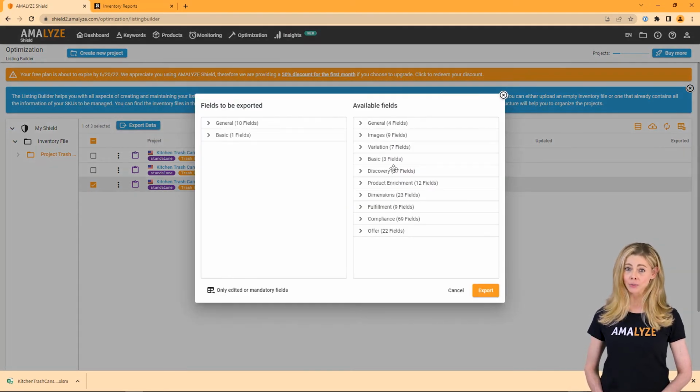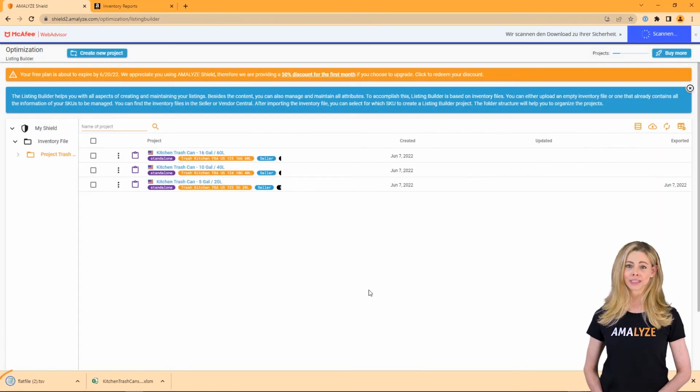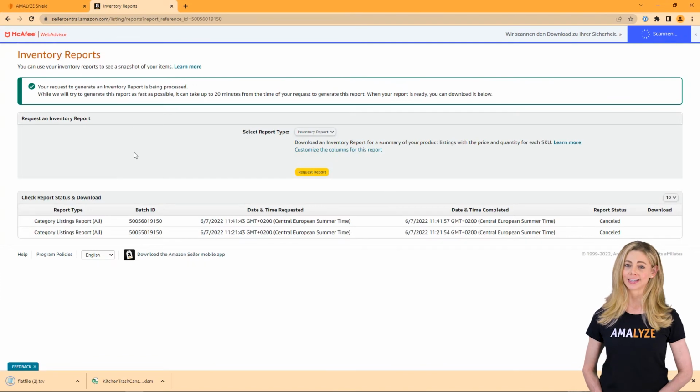A mass export is also possible after editing your projects. Via drag and drop, you can now select the fields you want to export, and afterwards, click the Export button. Mandatory fields are displayed with a lock icon and can't be removed from the export. Now you'll receive a TSV file, which is ready to be uploaded to Seller Central.